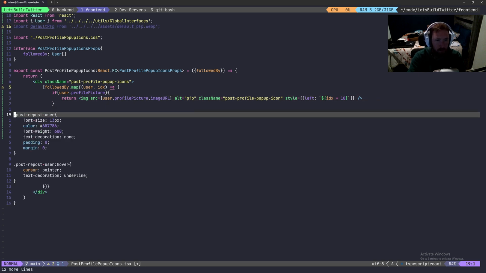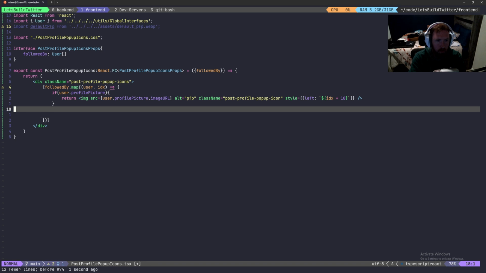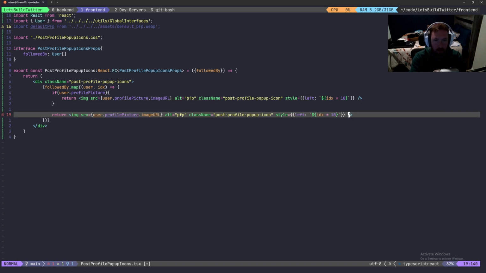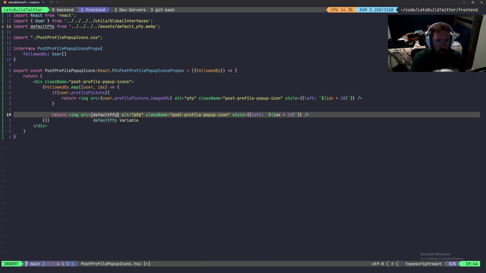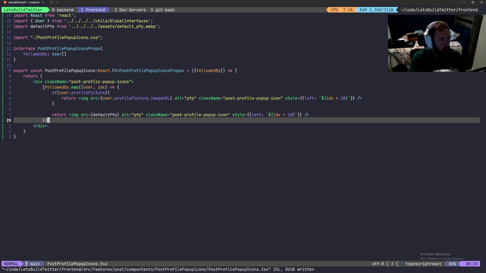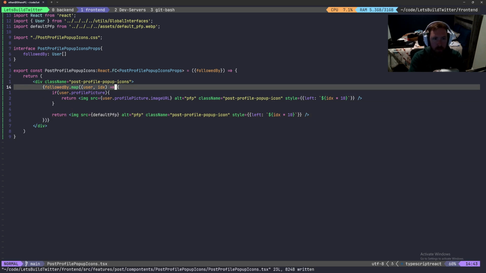And I could have done this probably without the if statement, and it didn't copy. Thank you for that. Paste it. There we go. So now instead of user.profile.image, we'll go ahead and pass in our default PFP. So default PFP. Like so. So that's basically all this is. It's just going to loop through, stack them on top of each other.